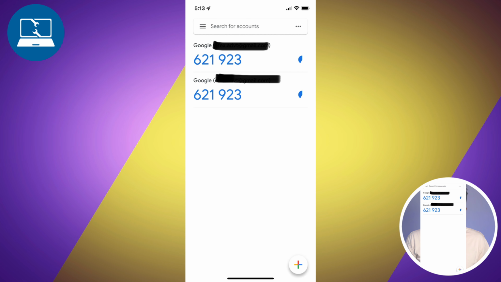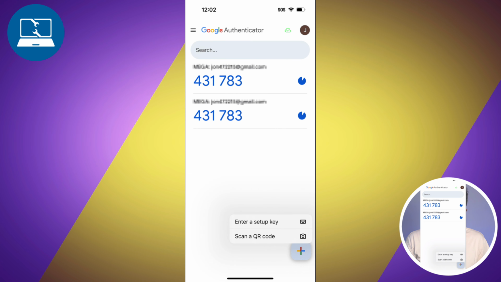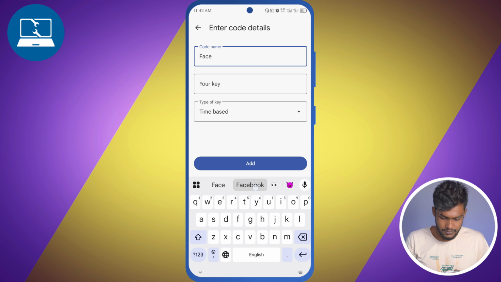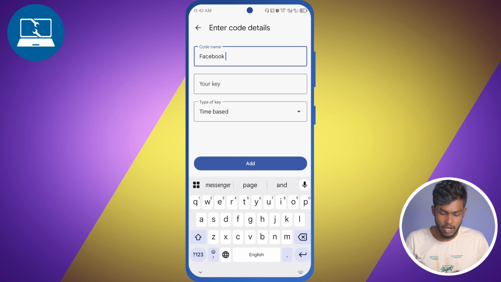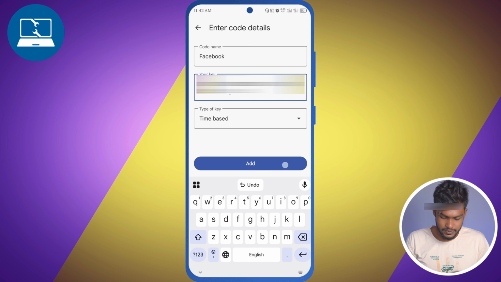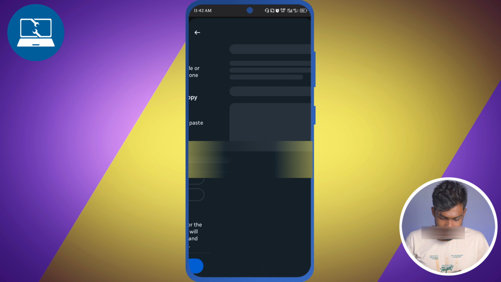After opening Google Authenticator, you need to click on this plus icon and choose the second option, enter a setup key. Now you need to type a code name and type your key which is copied from Facebook and click on Add button. Now you need to go to your Facebook account and click on Next.